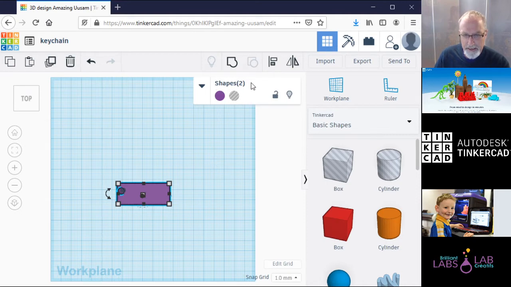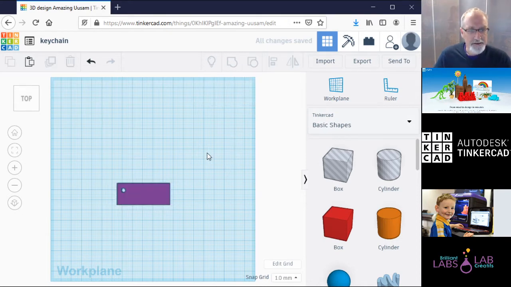Notice it tells me I have 2 shapes now selected when I look at my inspector. And notice that my group button is now illuminated, so I can use my group button. So I'm going to click group, and as soon as I click group, something miraculous sort of happens. My cylinder disappeared, but my hole appeared. So the cylinder, which was the hole, it came down and made the hole in my keychain.